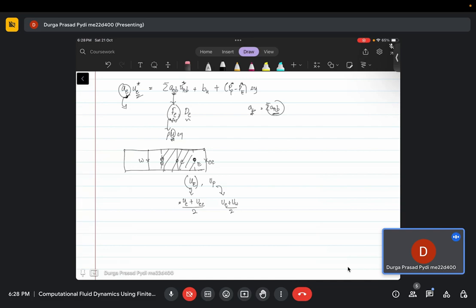AE will have this U east, U east, double east, all these things will be there, but these are calculated from your previous iteration values, so that it is not an unknown thing that you have to solve for. Okay, I got it. Thanks.